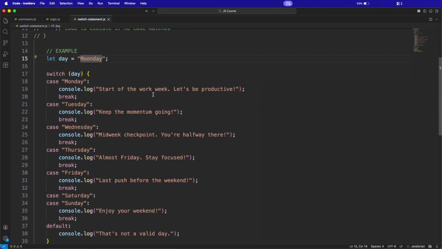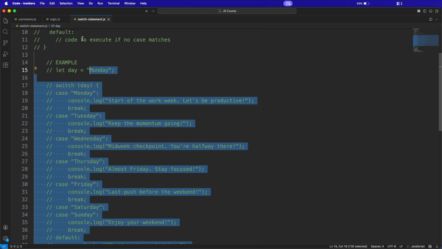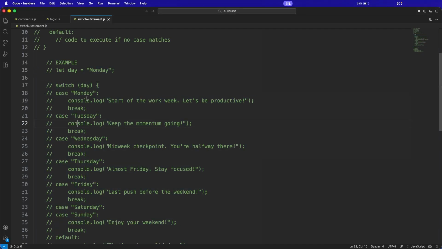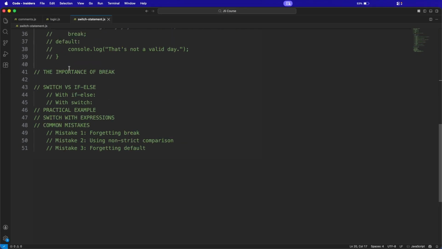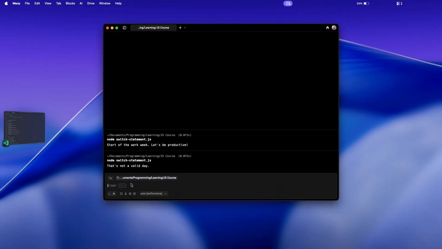Now save it, comment it. Okay. Now let me show you what happens without break. Without break. Save. Remember, our score is B. Here is the B. Go, node.